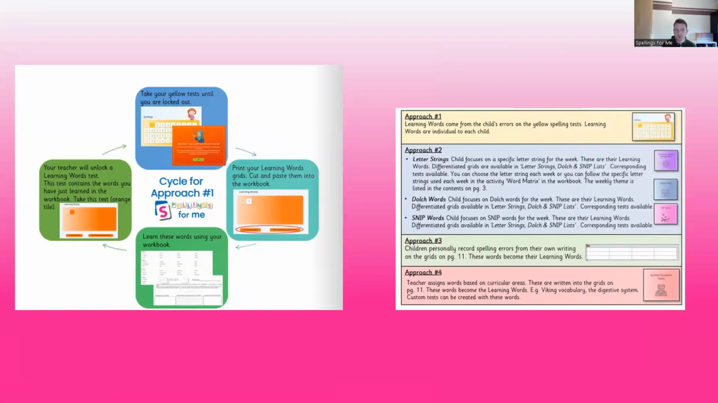So that's my orange test that you see there on the left-hand side. Let's say I spell 48 out of 48 correct. Brilliant. But now I need more words to build up for the next 4 weeks. So I go back to my yellow spelling test. So inside this, we have our assessment for learning with our yellow test.